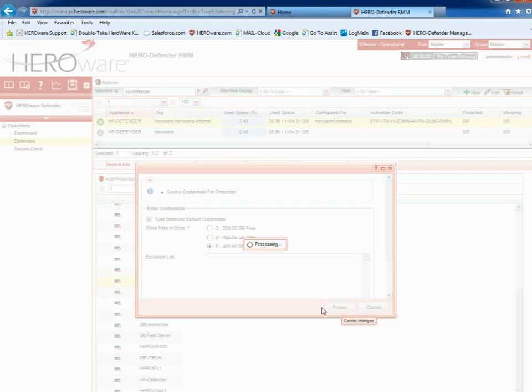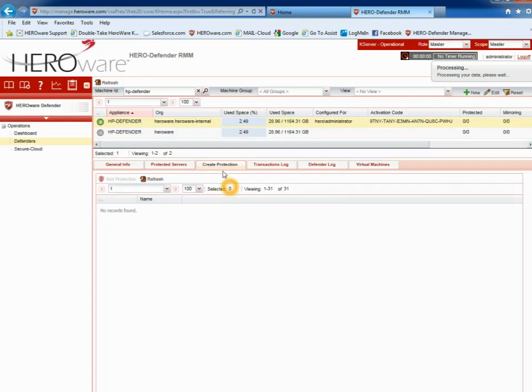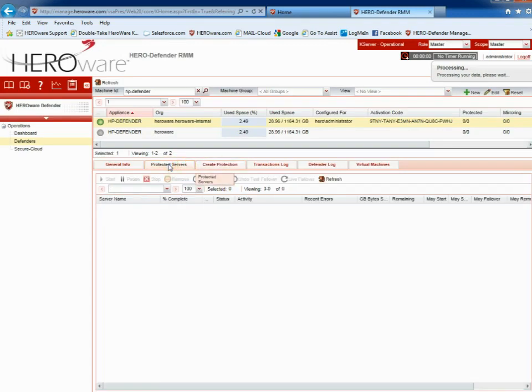In the background, we're doing all the assumptions. We're selecting the CPUs, we're selecting the amount of RAM, we're selecting what size we want the disks to be in Hyper-V, and we're doing so behind the scenes, pre-allocating and pre-provisioning this VHD and getting it ready to go. So protection provided, and the next step is to click on the Protected Servers tab, and you'll see the job info come up here and let us know what exactly is going on in this job.